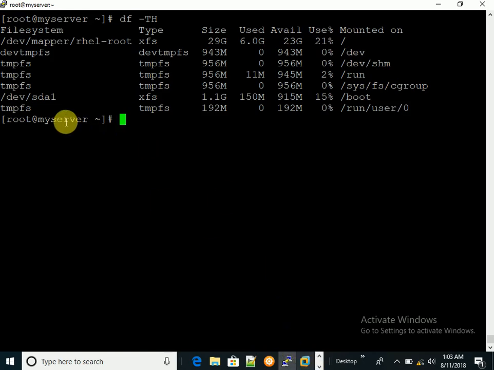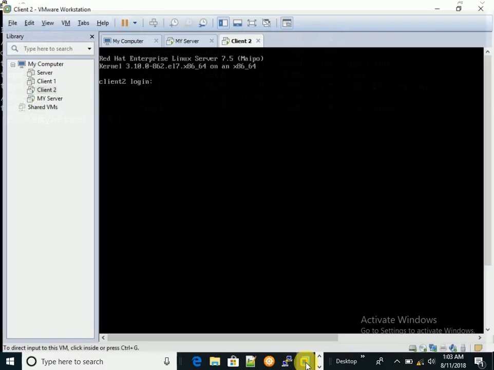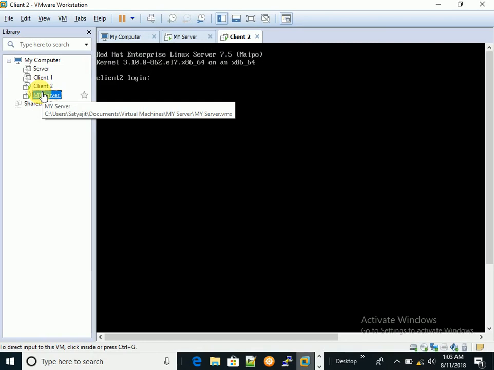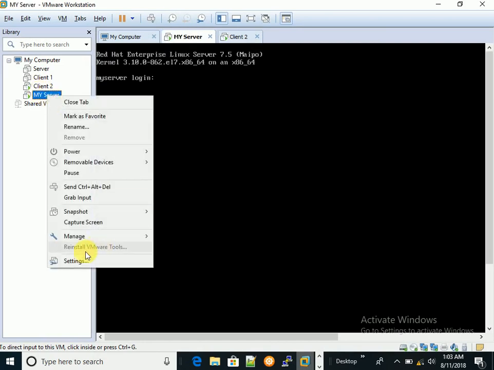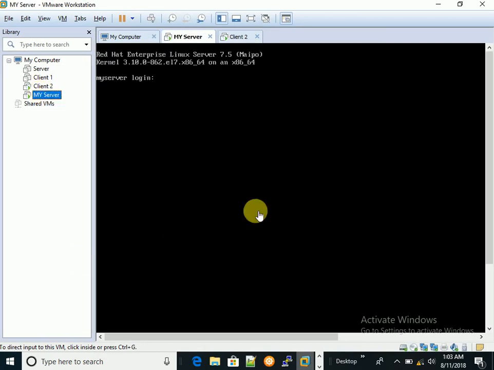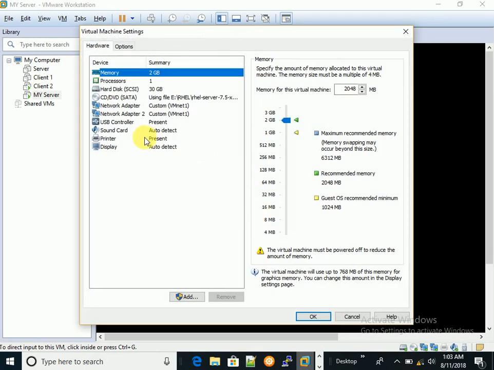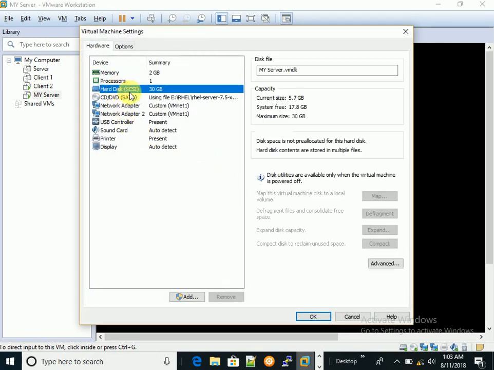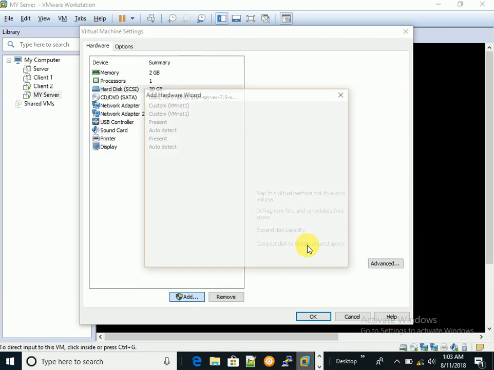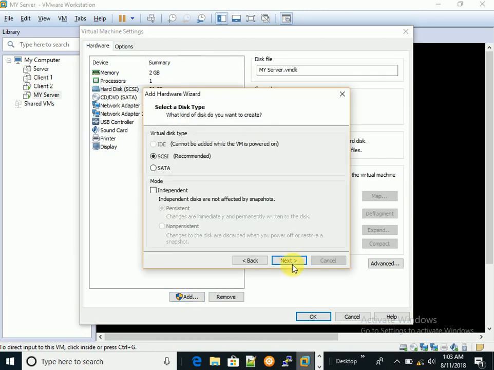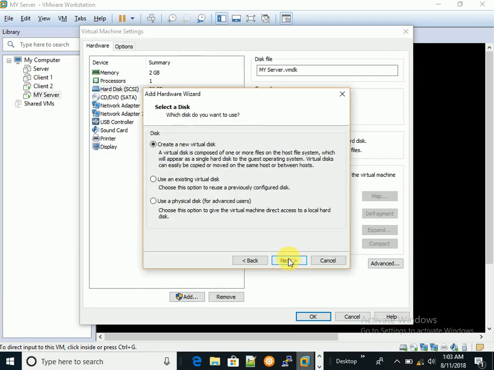Before I create a file system, I need a disk. A file system is nothing but pointing a disk to a particular mount point. So I'll go to the vCenter, go to the settings, go to the hard disks, and click the add option. Then next, I'll select SCSI.